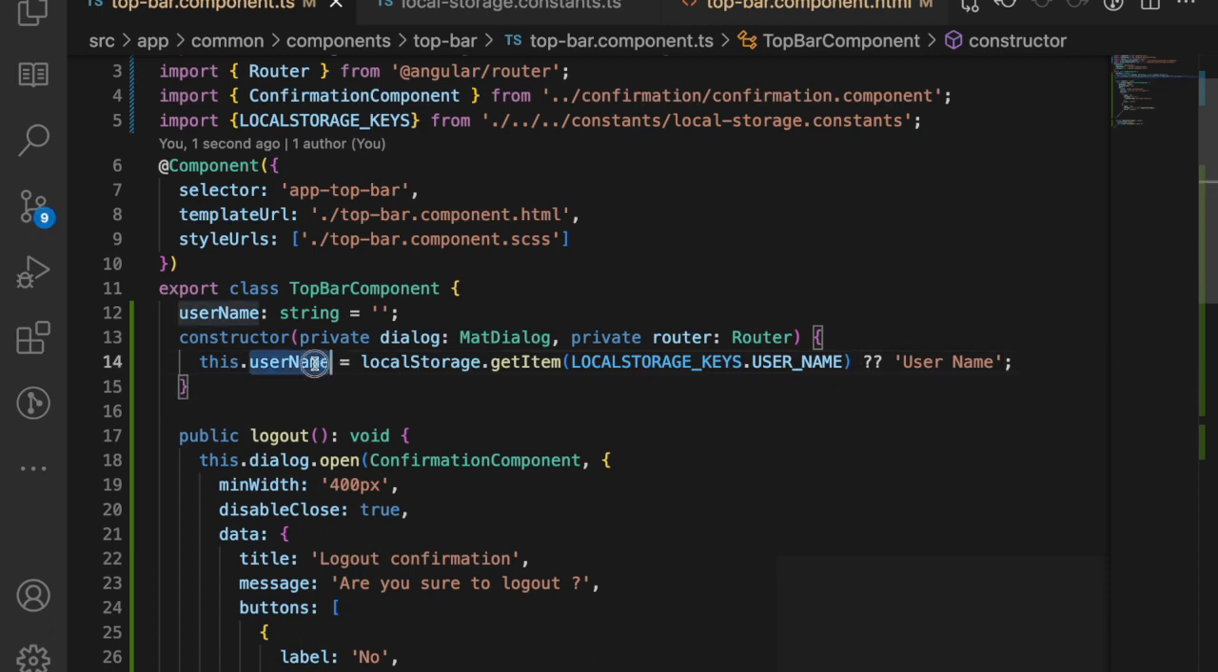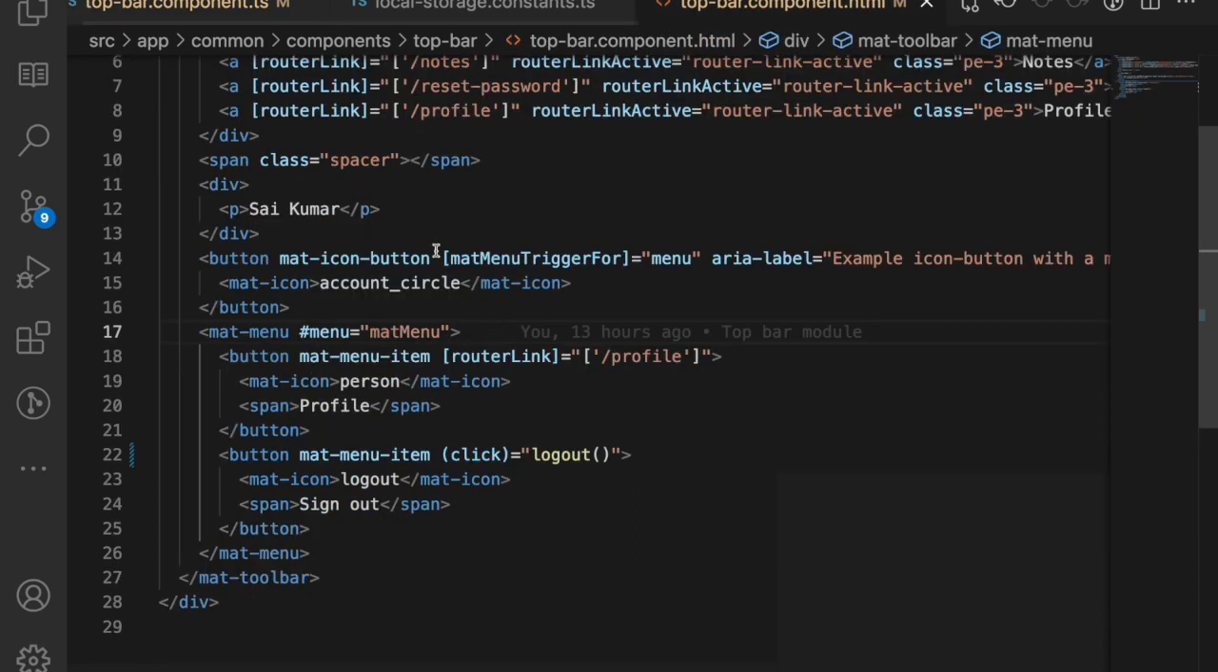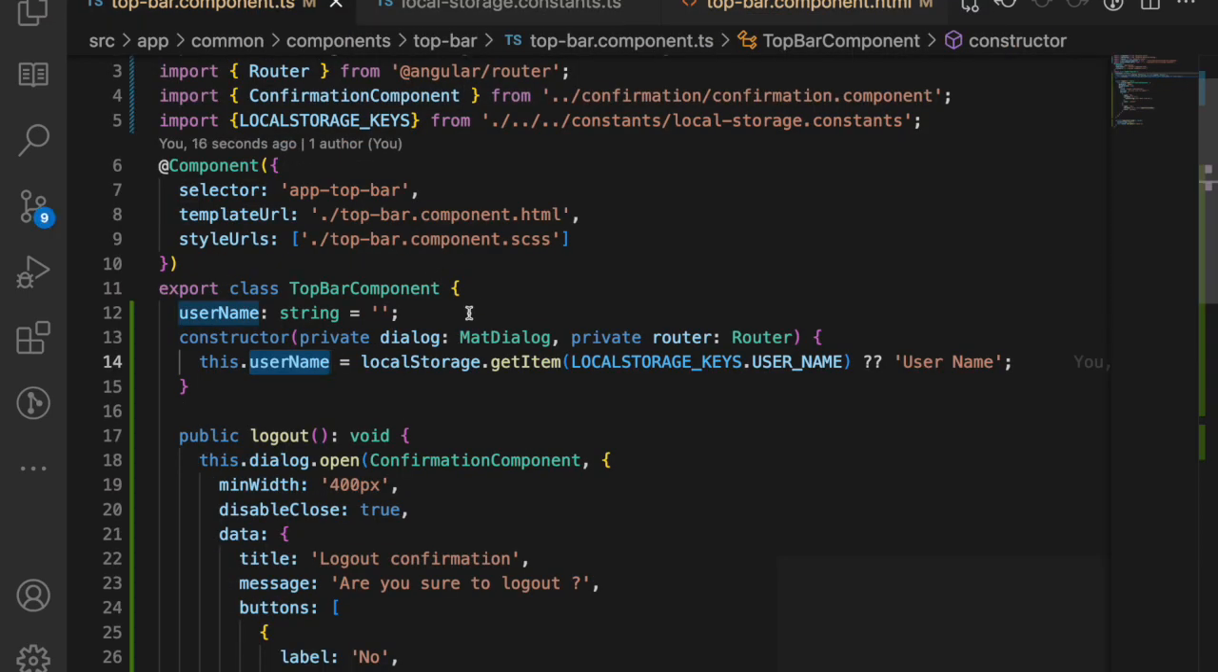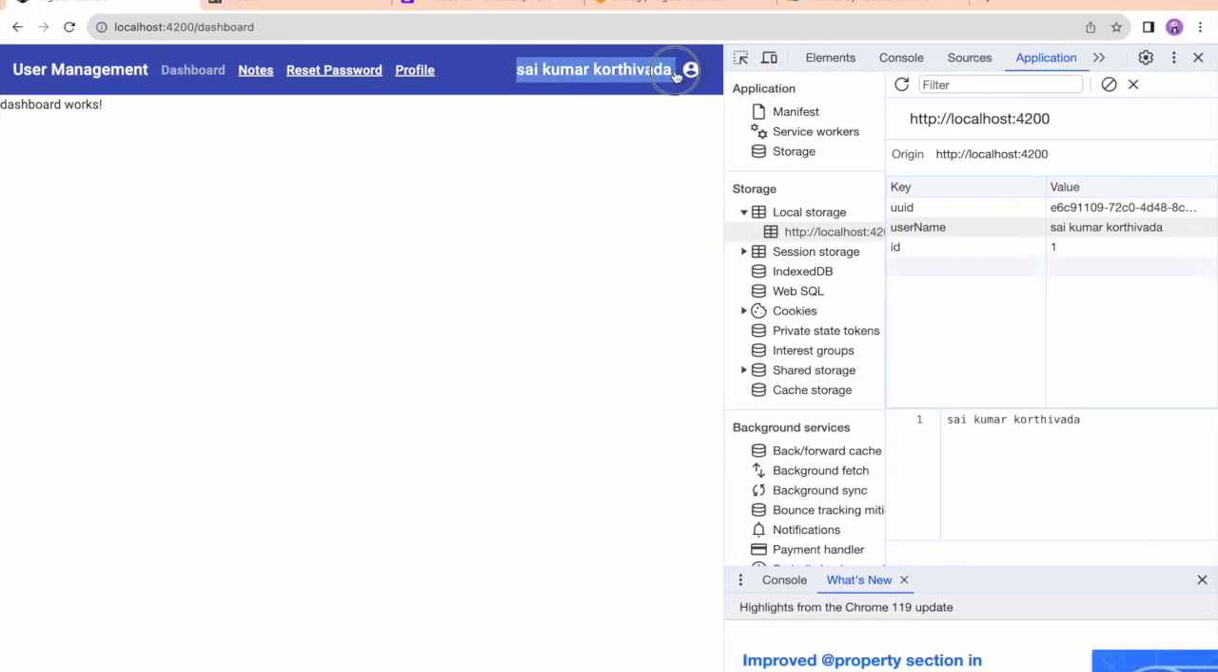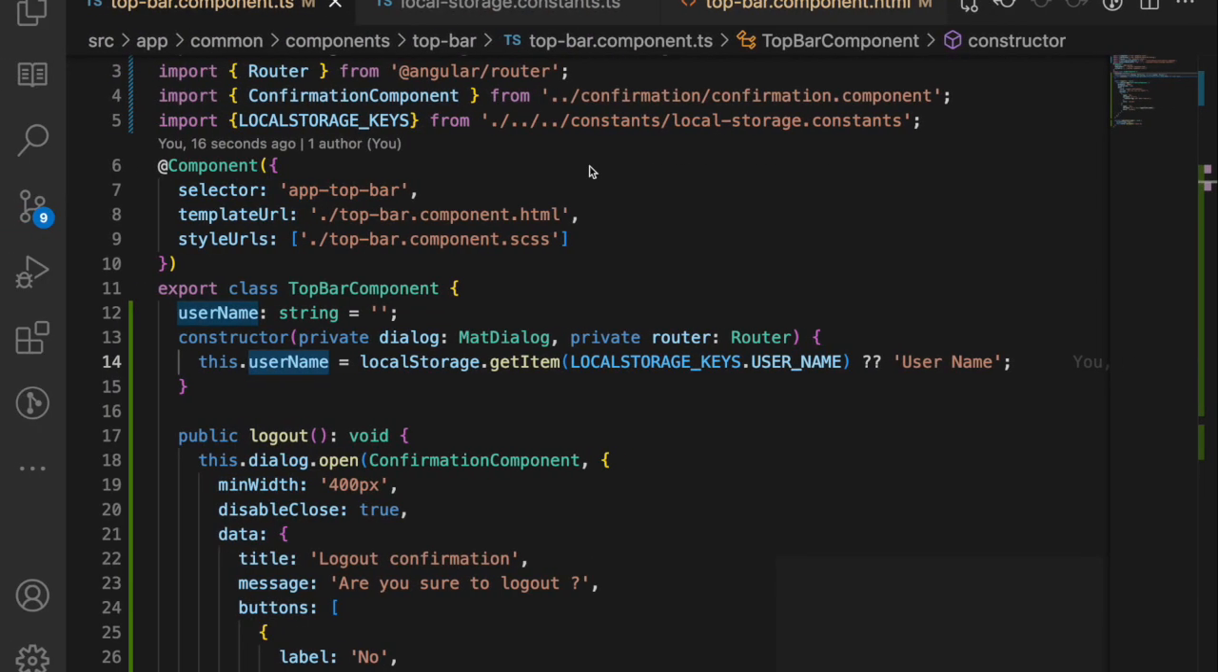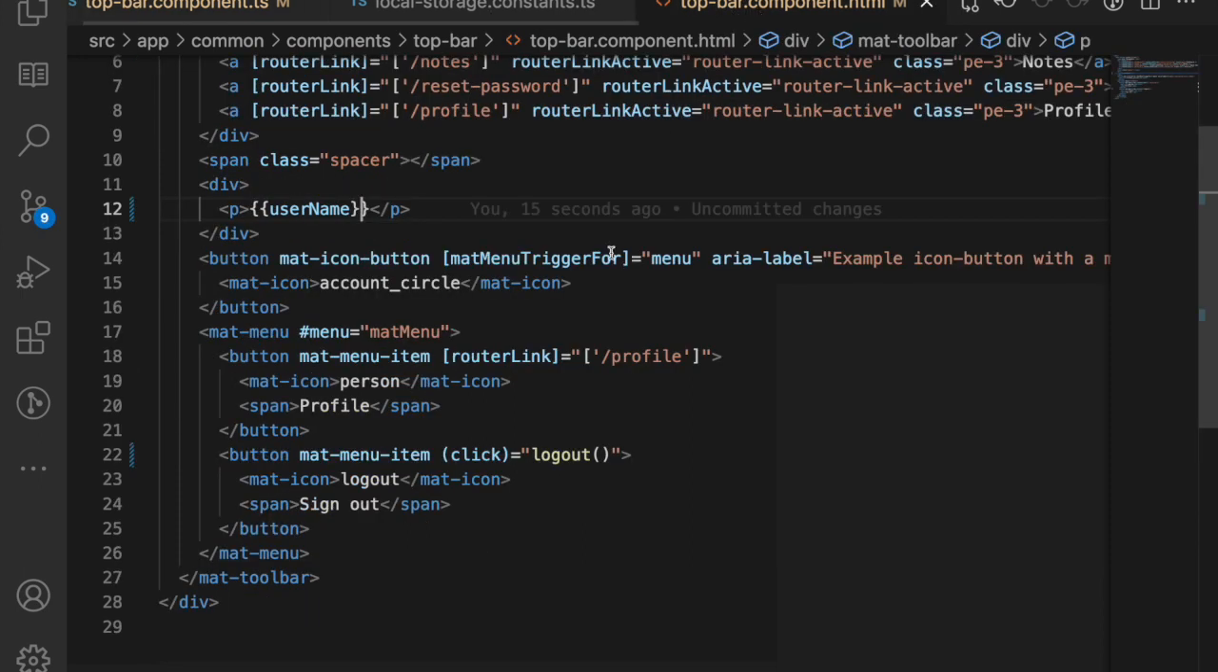So now this username I'll use inside our topbar.html. Go to the topbar.html, just remove this paragraph. Instead we want to get it from the dynamic part, so username, and save this. Now just go here and you can see Sai Kumar Kortivada, but that is not properly formatted, because based on the registration part we will be showing that particular username, but I don't want to show that. I want to show it in a proper formatted structure.